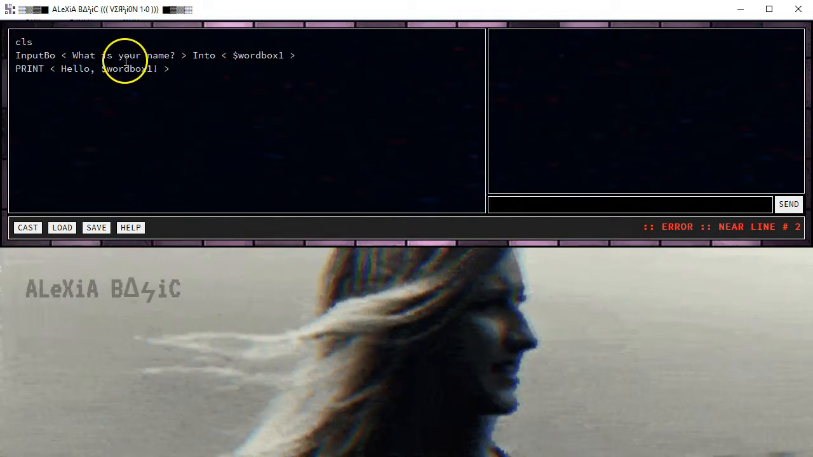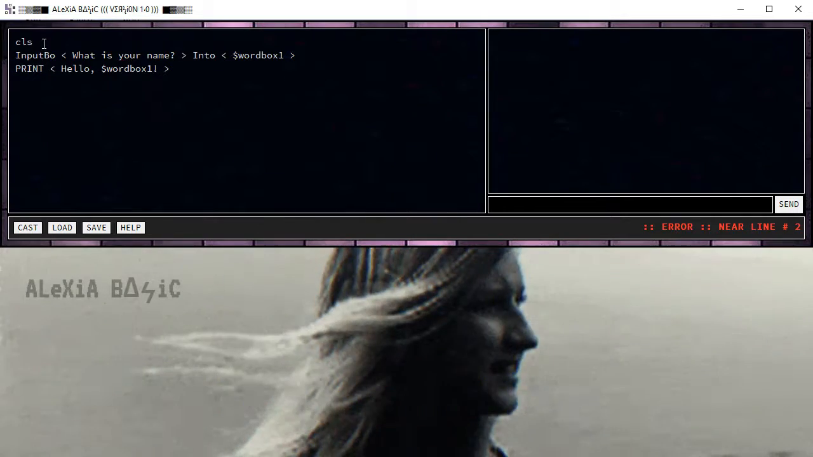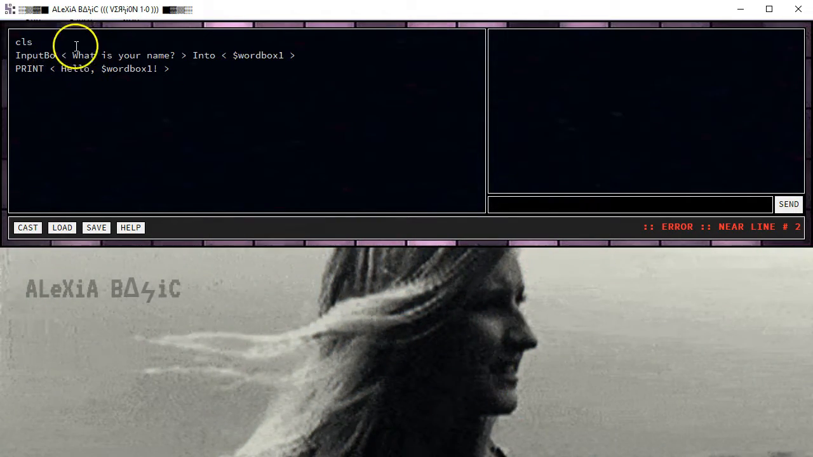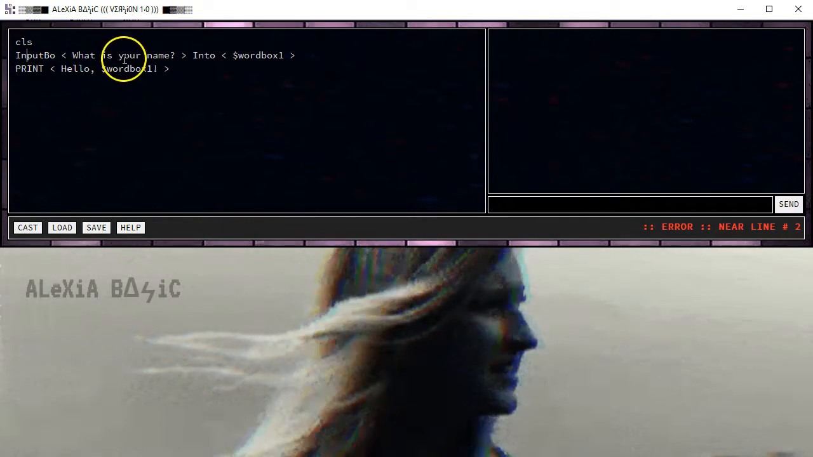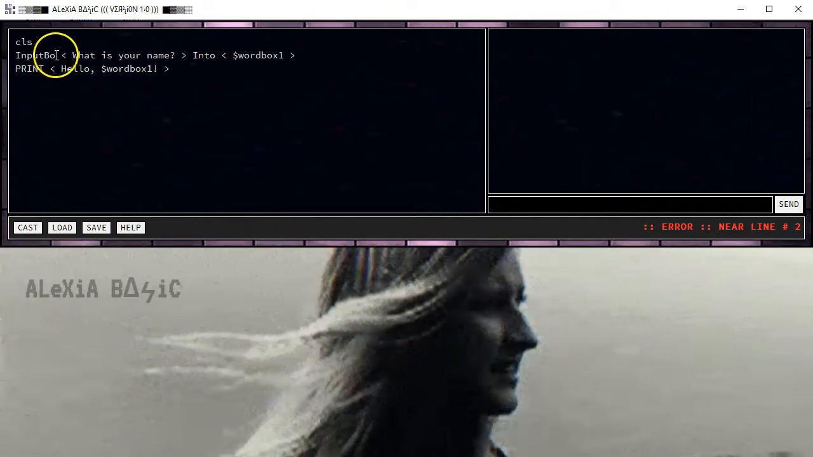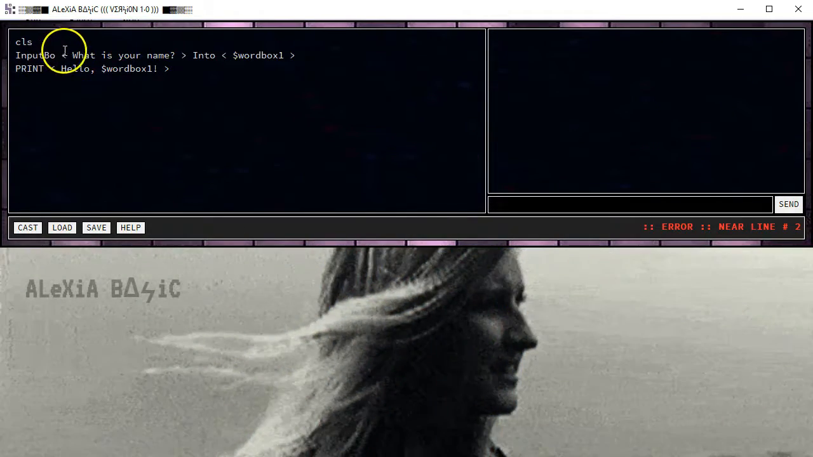So beginning with line number 1, which in this case is the CLS command, we simply count line number 1, line number 2. What's on line number 2? Input BO into word box 1. So immediately our attention is drawn to this area of the spell, and we're able to notice that there appears to be a missing letter as part of this command.